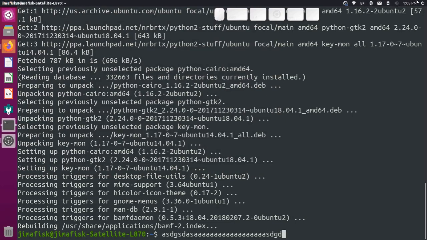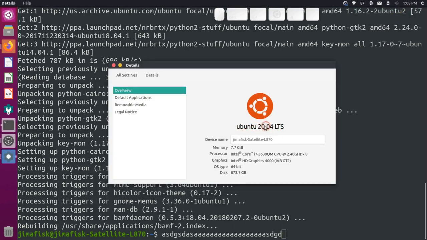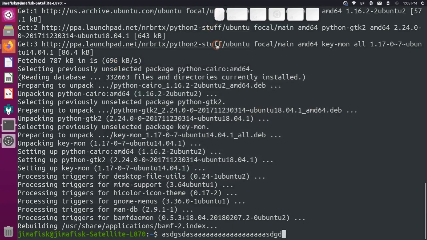And this is all working on my Ubuntu 20.04 laptop. So we have the newest version of Ubuntu. And that's how you would go about reinstalling Keymon on the newer version of Ubuntu. Hopefully that's helpful for you.